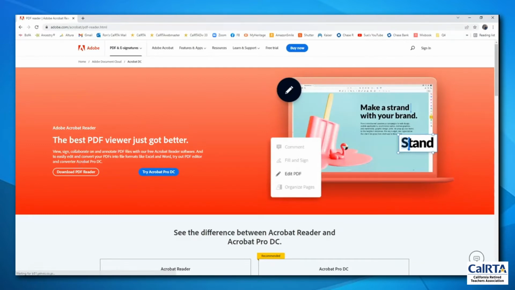and I'm taken to the Adobe site. Now, I don't need to try an Acrobat Pro, and I don't need to buy anything for this. I'm just going to go directly over here to the Download PDF Reader. This is the only button I need to click.